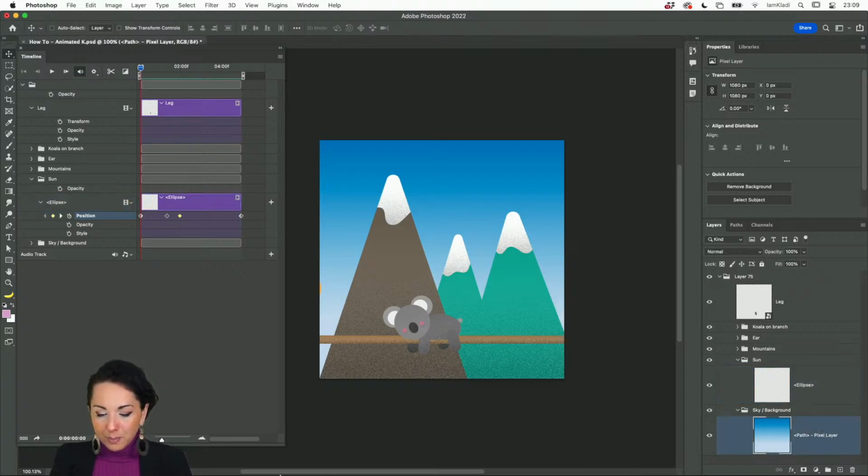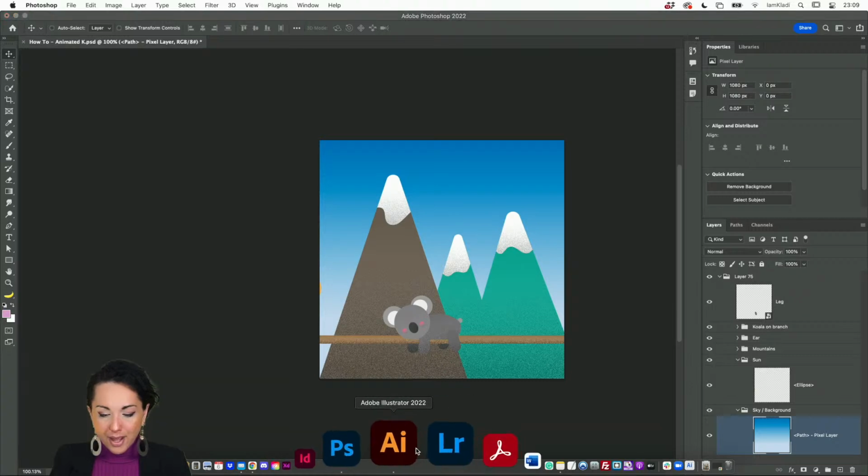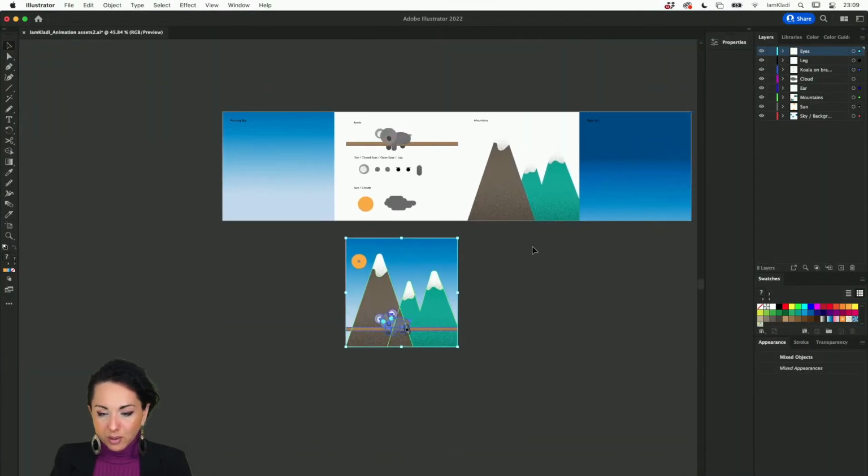So in this case, what I'm going to do is to bring my night sky, which is also part of the layer here.